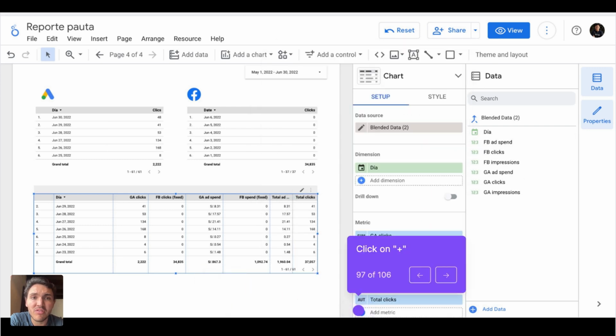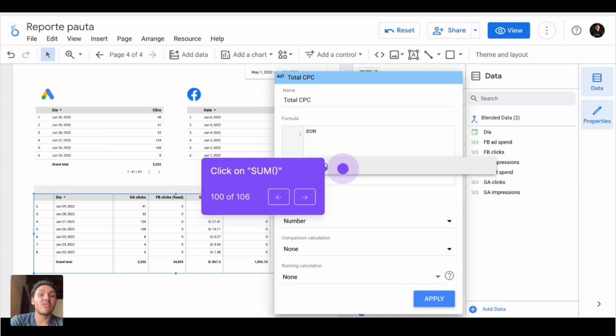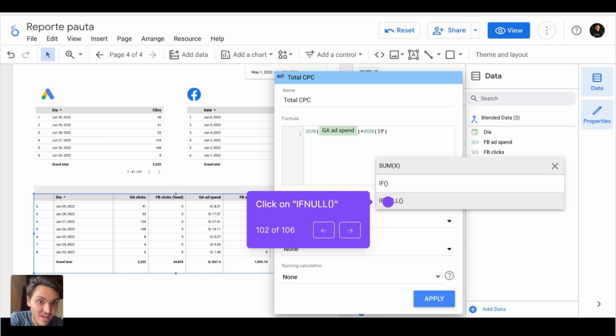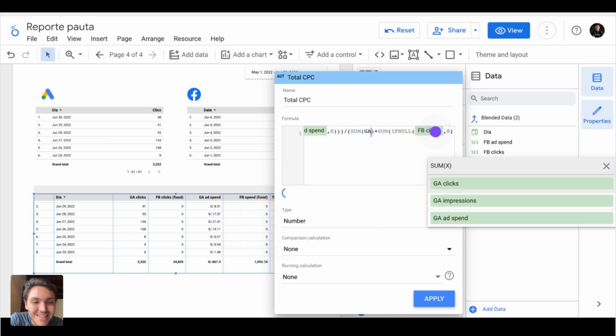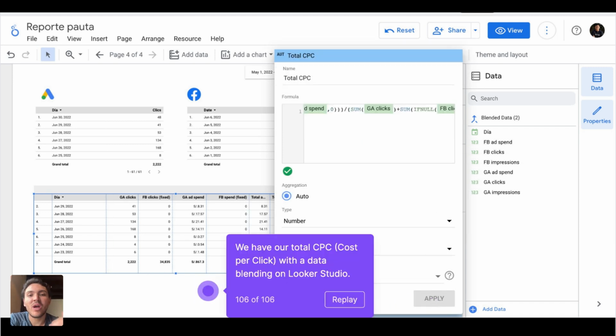What else is missing? What about if I calculate my CPC? So create a new field, total CPC, and the formula is different because I need to divide ad spend by clicks, but I need to combine Google and Facebook ad spend divided by Google and Facebook clicks. So the formula is summatory of Google Ads plus summatory of the null values turned to zero of Facebook, divided by the respective clicks. Click on apply. And now we have calculated the total cost per click for Google Ads and Facebook Ads. And this is how you can blend your data on Google Looker Studio to create PPC cross-channel reports. Let's see you in a new tutorial.